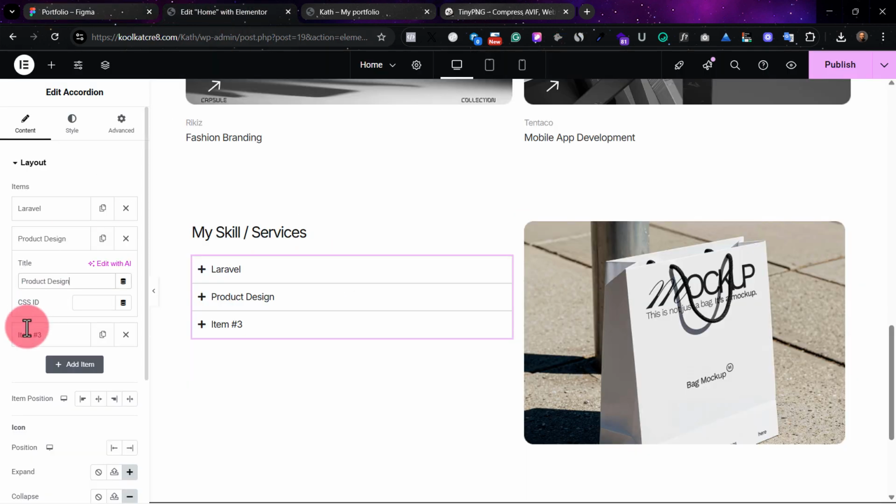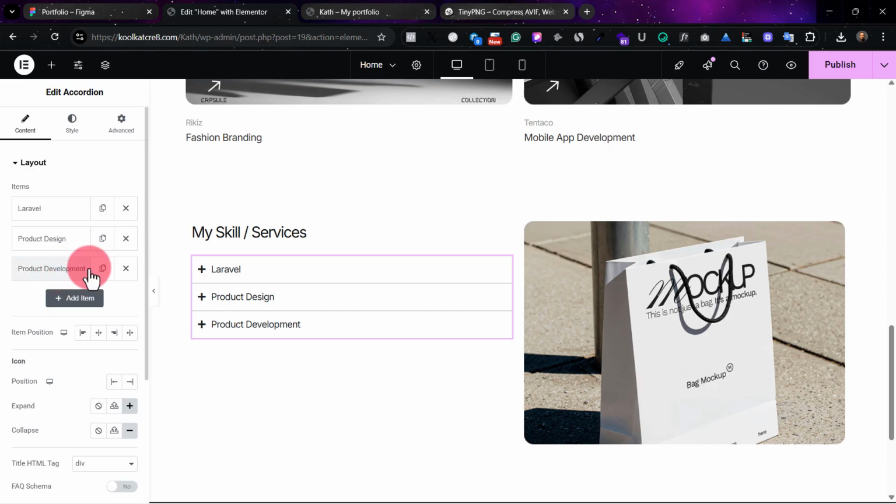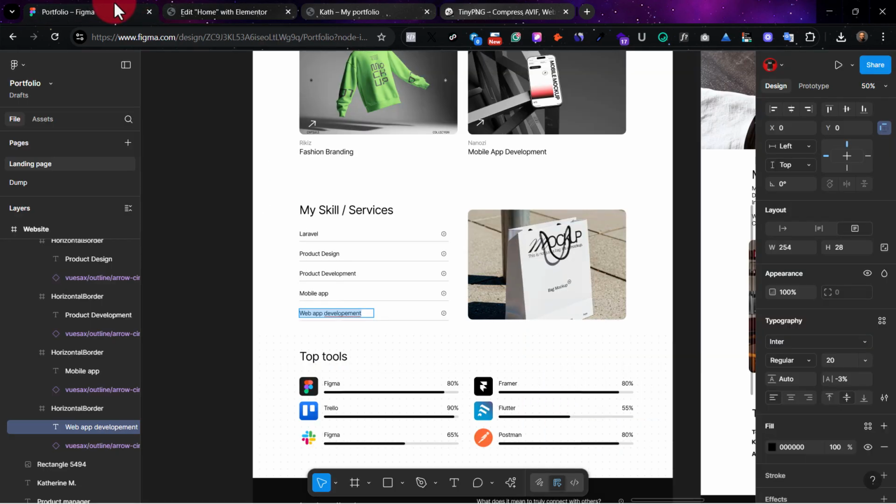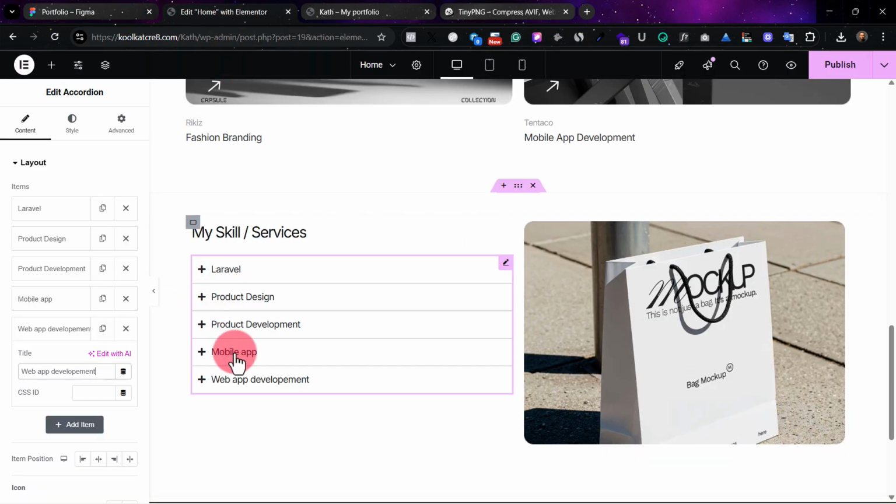So this could be anything for yours. This one is just a sample. All right, so I'm going to add the remaining ones. That's the last one, mobile app, right? Okay, so now we have this here.